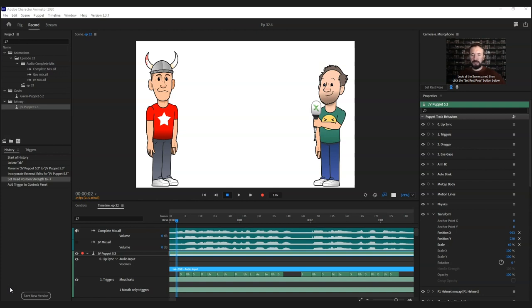Right, where was I? Yeah, sizing. So as I was saying, our puppets are sized pretty large.